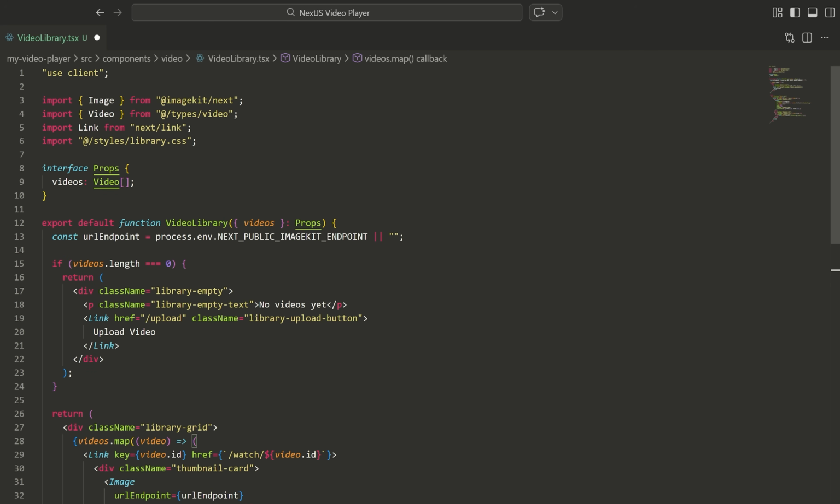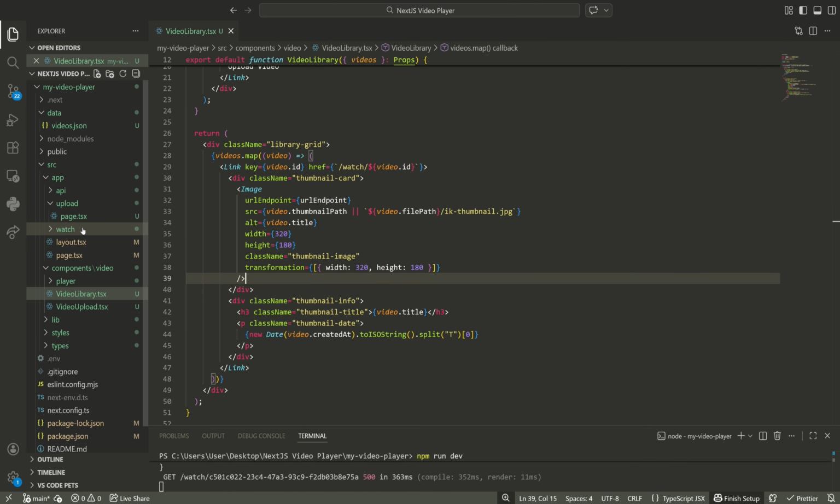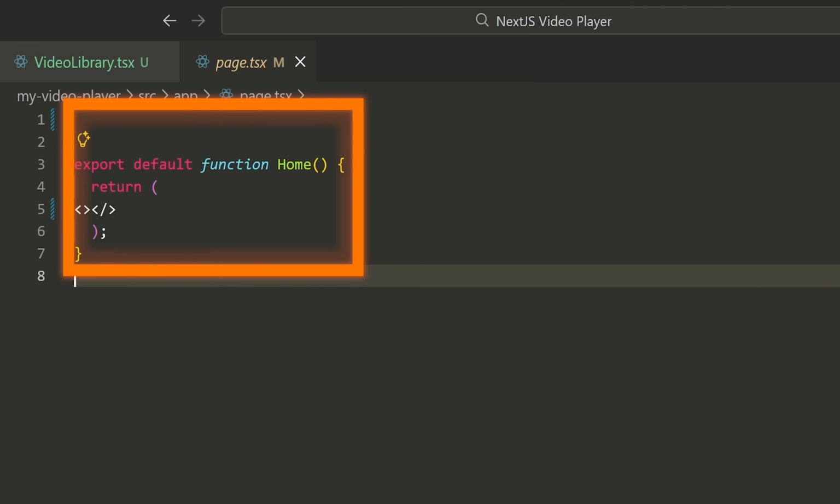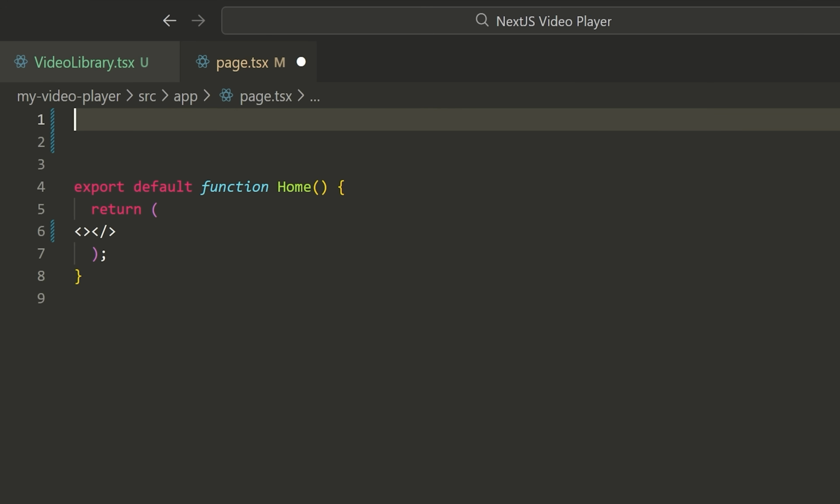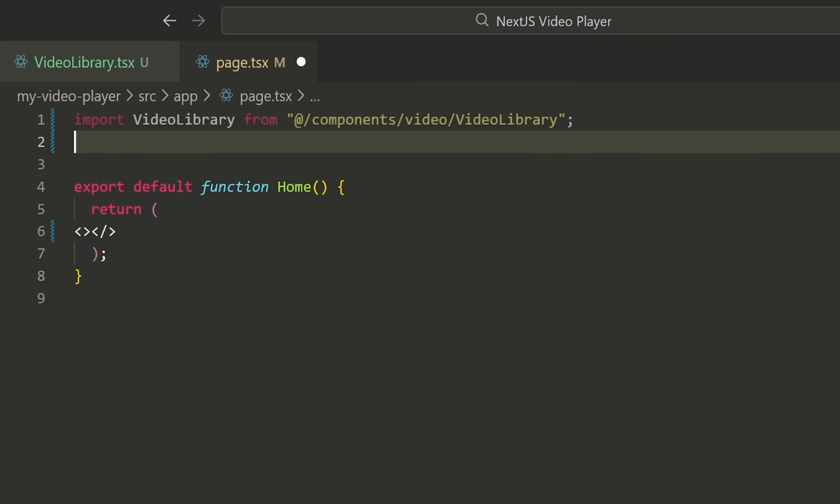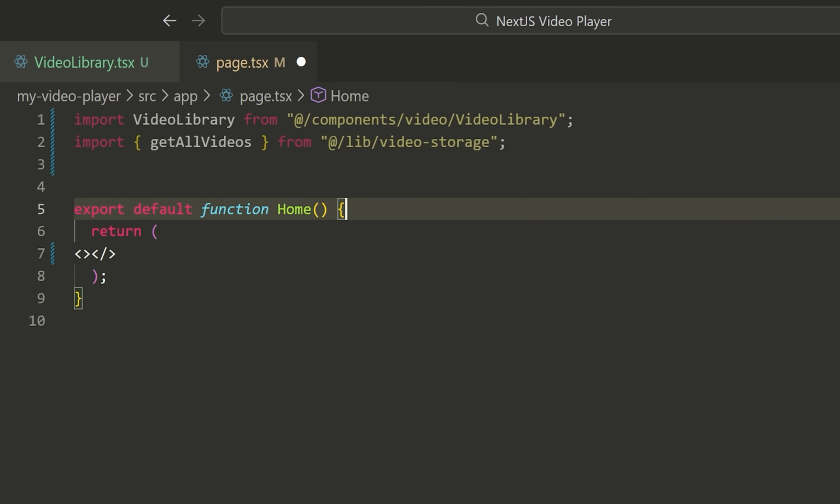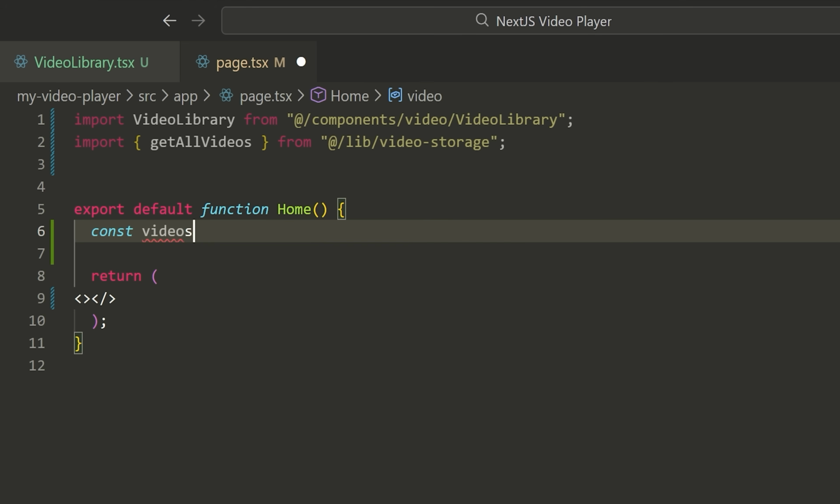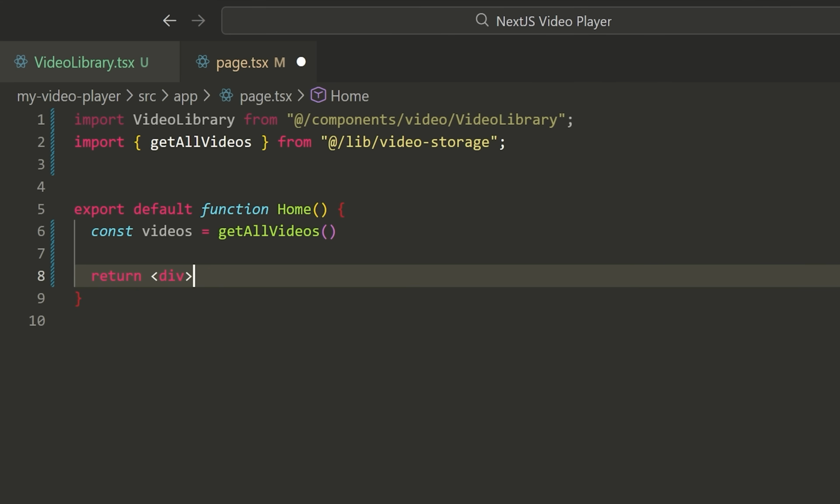Okay, so that should now display all of the videos for us with their thumbnail. Let's see if that actually works if we go to the video library. But in order to see the video library, we have to write this first page, which is the home page, which needs to be a React component. Okay, so for the home page, what we're going to write is the following. We're going to import the video library, and import getAllVideos. What we'll do is create a variable. So const videos is equal to getAllVideos. And then we're going to return a simple div. So return div.